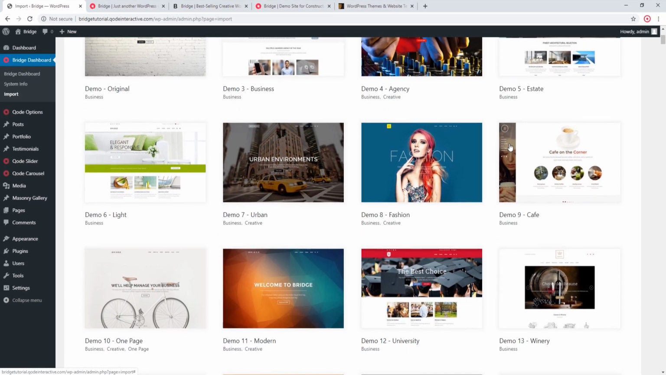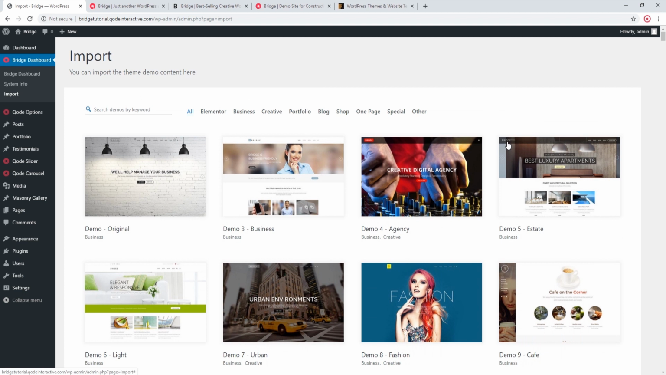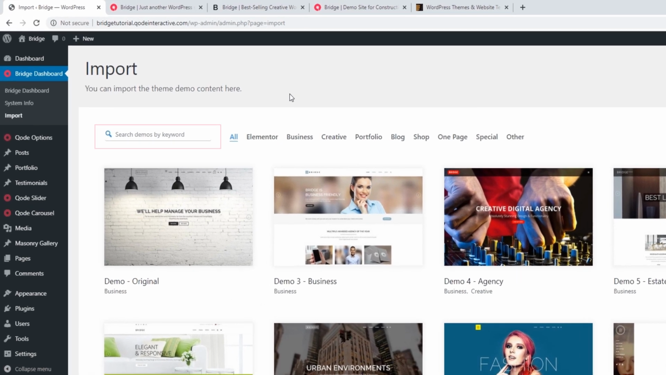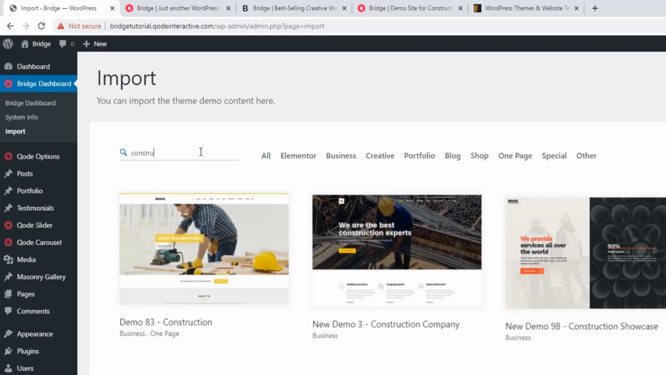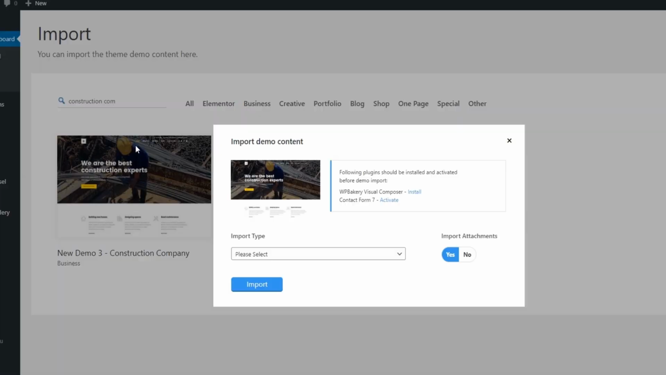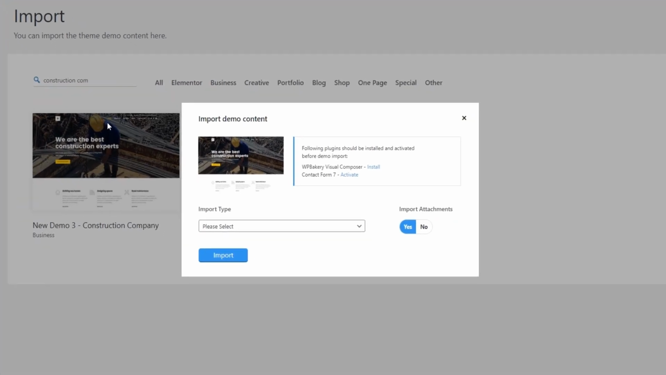Over here, you will see an overview of all the demos. At the top, there is a filter that you can use to filter the demos by category. You can also search the demos by keyword. So I'm going to type in the name of my demo, and let's click on it. When you click on your demo, you will see a list of plugins that are required for that demo. For this demo, we can see that it requires the WordPress Bakery Visual Composer and the Contact Form 7 plugins. So let's follow the installation link to install and activate those plugins.